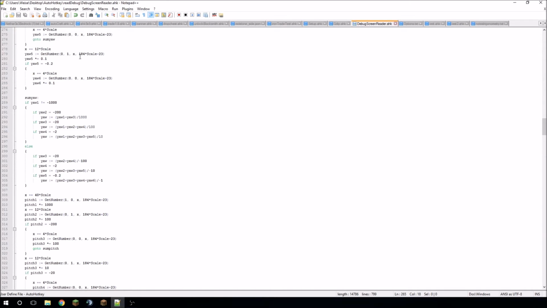Now, after I've done that, I have the sum yaw section. The sum yaw section first of all checks if yaw 1 is minus 1000. This basically just means that the number is negative. So it's not minus 1000, so the number is not negative. The other way around.